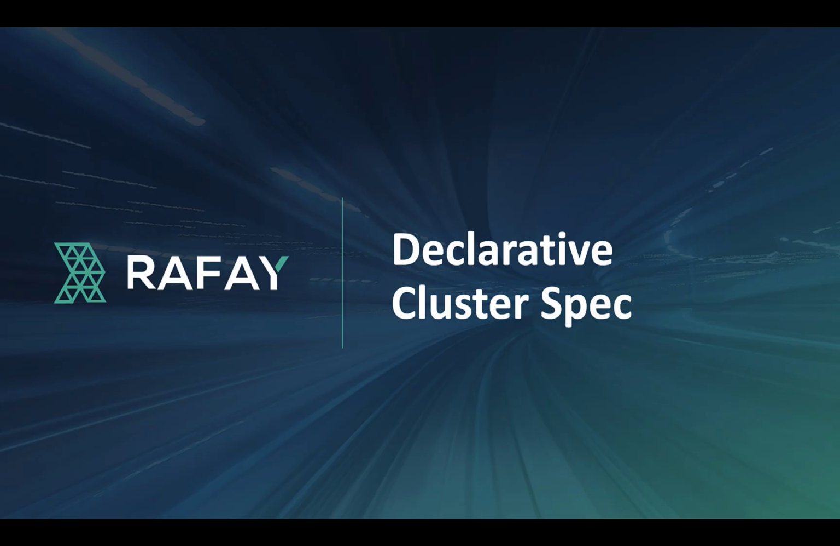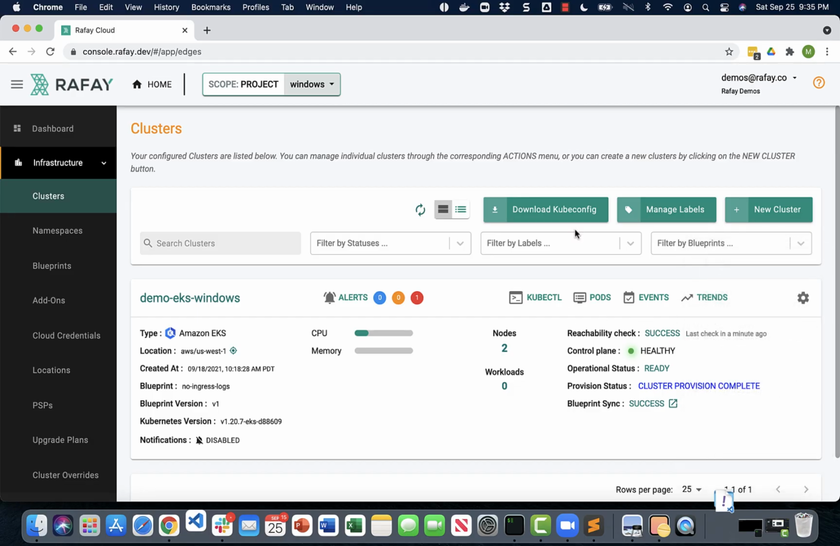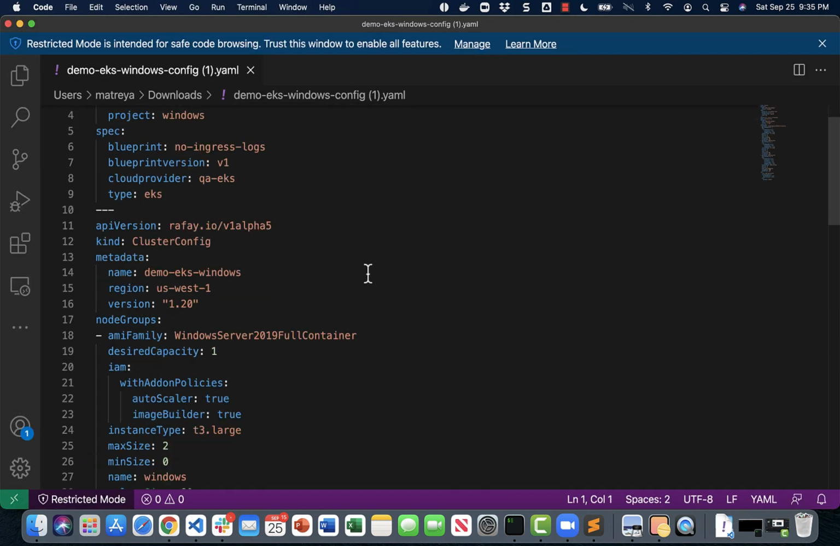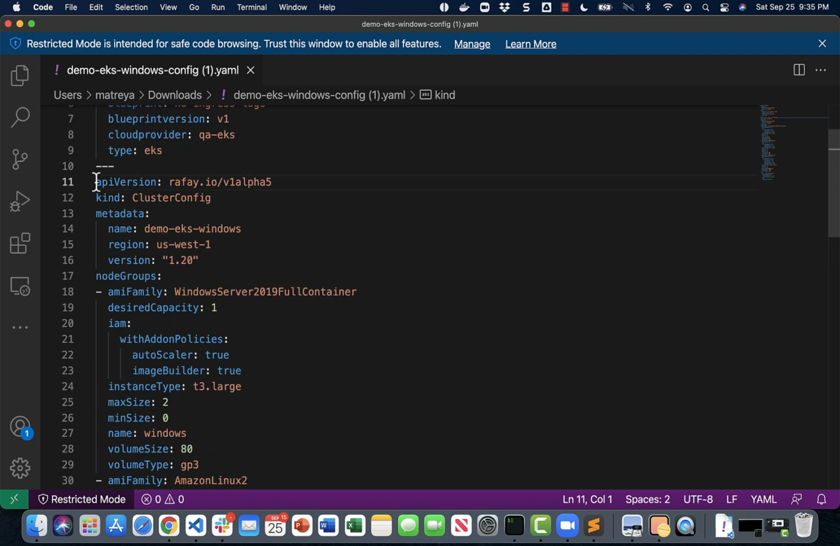Now, let us look at what a declarative cluster spec for this cluster would look like. Rafay provides a convenient way for the user to download the cluster spec. As you can see, the cluster spec is standard YAML and can be stored in a version-controlled Git repository.